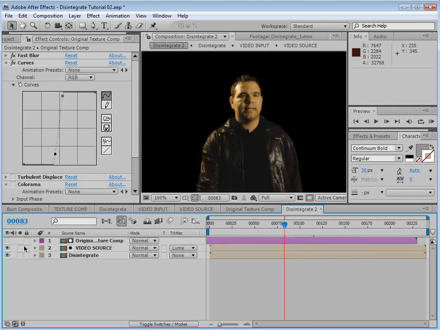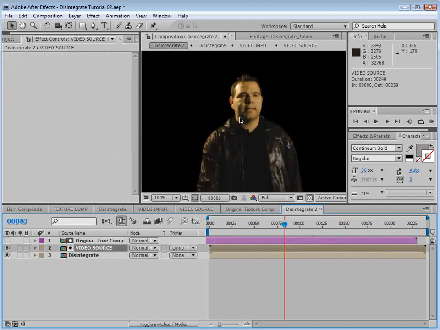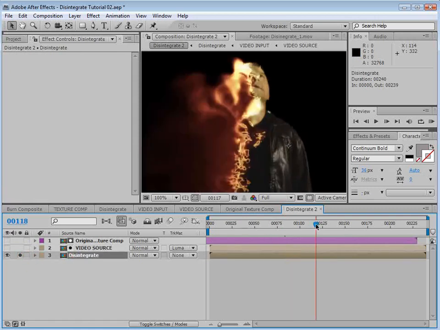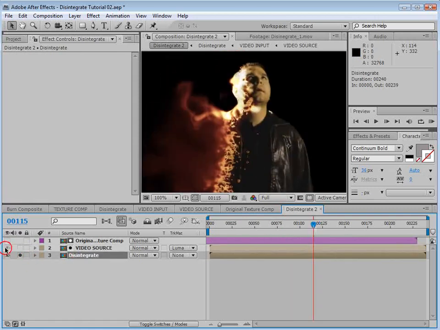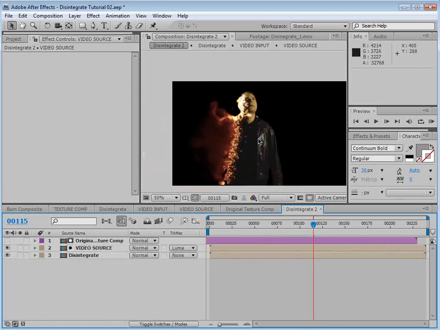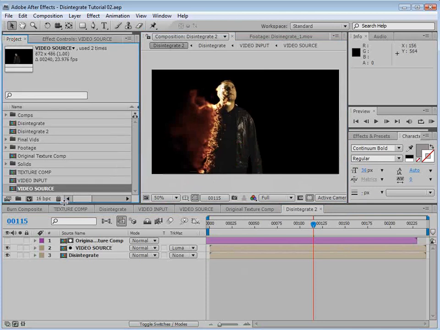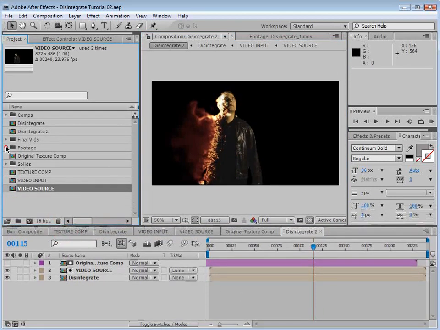And the reason we do it this way is that we can color correct Sam without affecting the color of the fire in our other comp. And as long as this layer is right on top of it, we shouldn't have any problems. So we're doing good. We're going to go into the project, and we're going to also add a background.